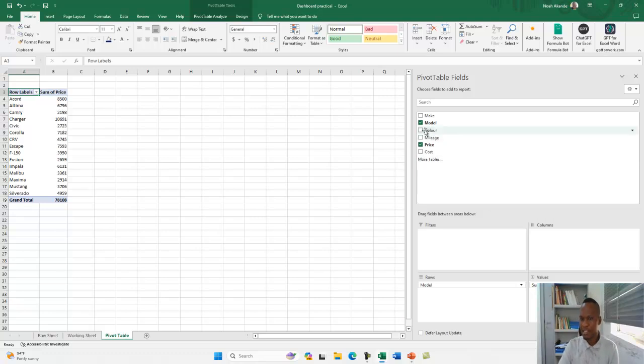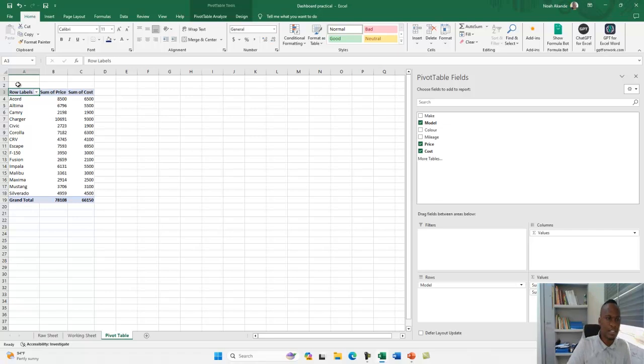So I'm interested in seeing the relationship that exists between the model of the car against the price and cost of the car. So let me also drag this into the values section. So you can see this is now my pivot table. This is now my pivot table that is showing me what? The relationship between the model of the car against what? The price and cost of the car.